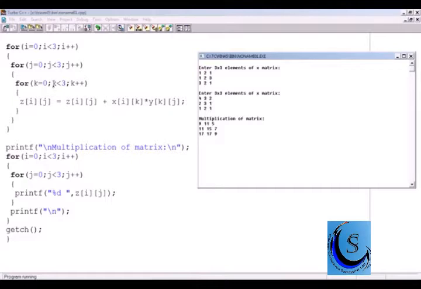Then k gets incremented. Therefore i is 0 but k is 1, and here also k is 1, j is 0. Therefore the next value is picked from 0,1 and 1,0. Because k is 1 here, then k gets incremented, k is 2 now, then 0,2 multiplies with 2,0. Like this your whole elements get multiplied and you will get the result in the Z matrix. Got it?